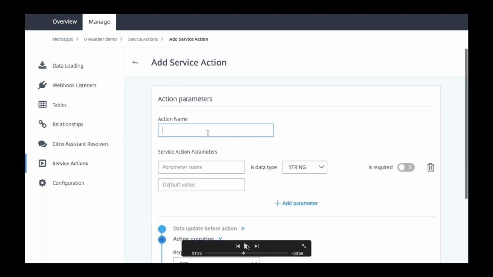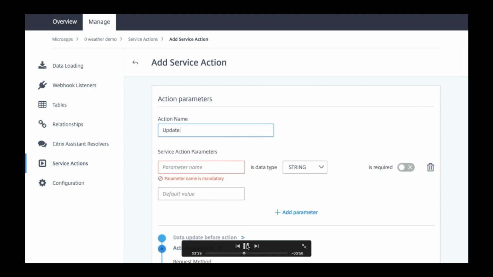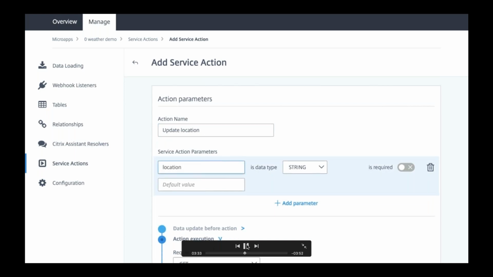So service actions are the actions that could be triggered by an end user. So the API endpoint is when we pull stuff out with the integration, and the service action is when the user clicks a button in their feed. This is what we're triggering behind the scenes. So what we're going to be doing here is we're going to be creating a service action which allows users to specify which location they want to look up the weather for.